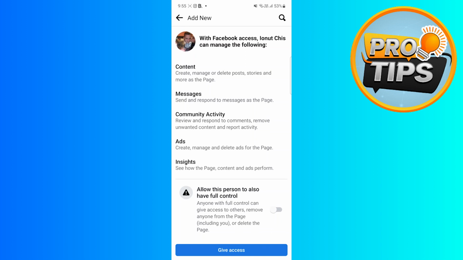So this is how you can add an admin to your Facebook page. It is that easy. You only have to go here and press give access. We can also give full control if you want.